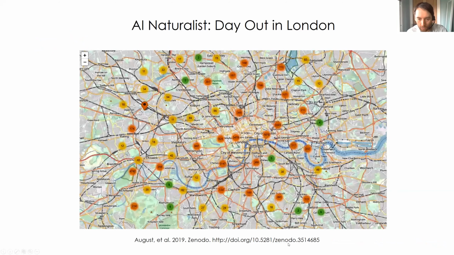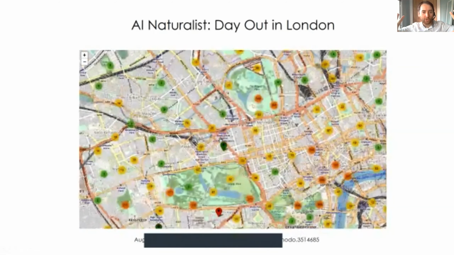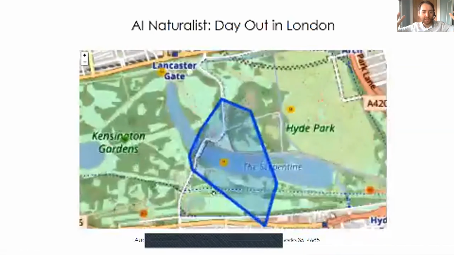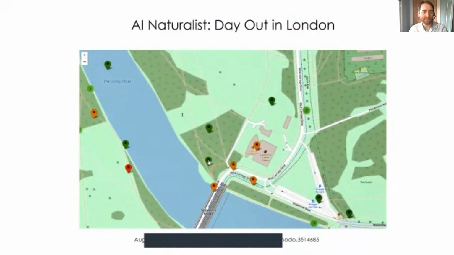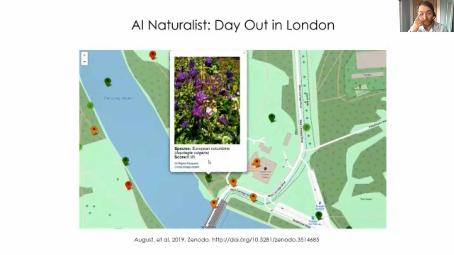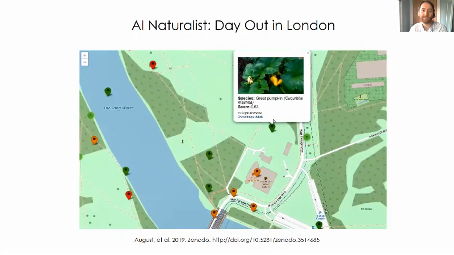So what I did was I created a virtual botanist. So this is a map that shows all the records that the virtual botanist observed. They went out to Flickr, they collected all the images from Flickr in London that referenced flower, and then I piped them all through the PlantNet image classifier.